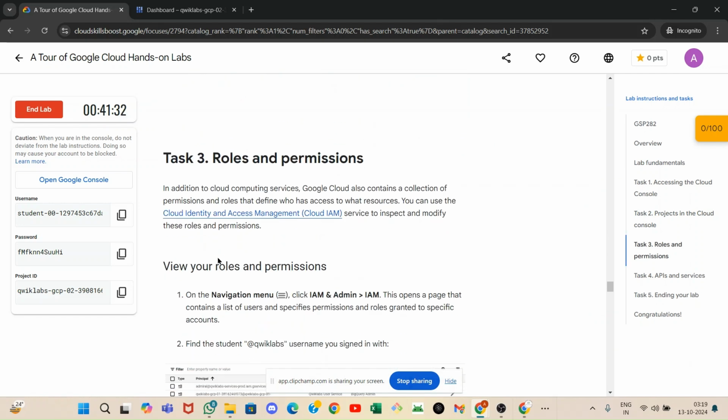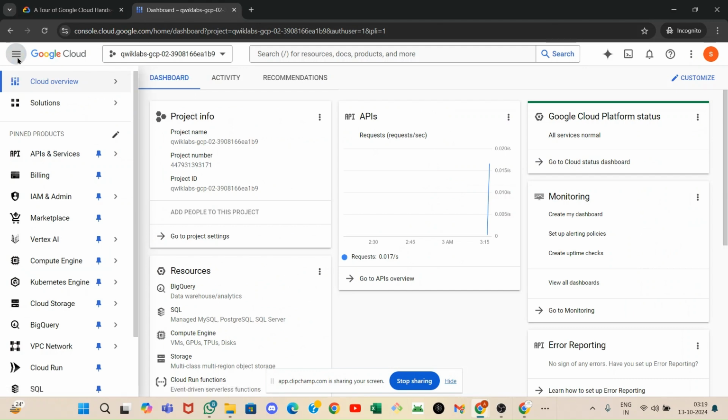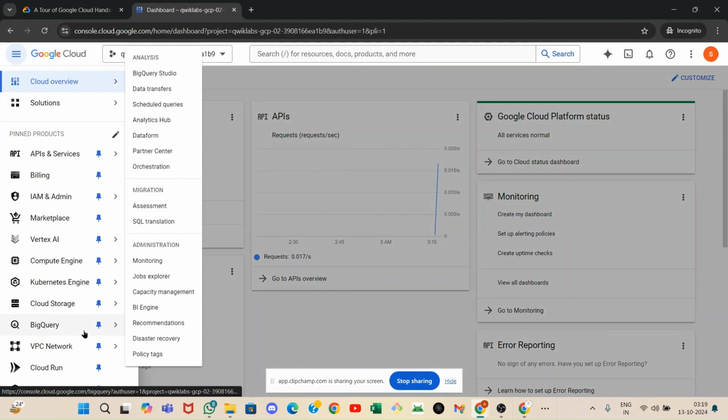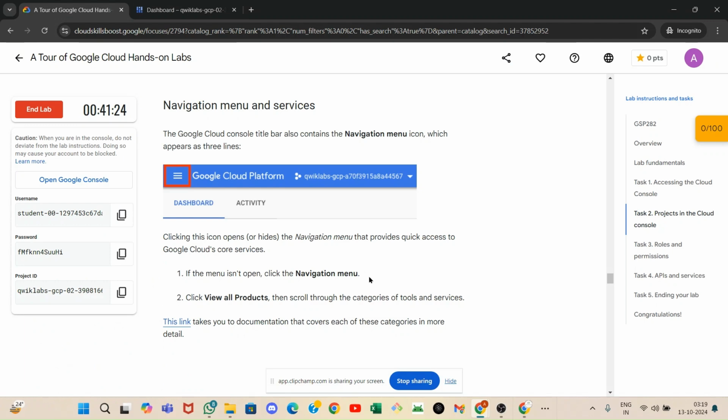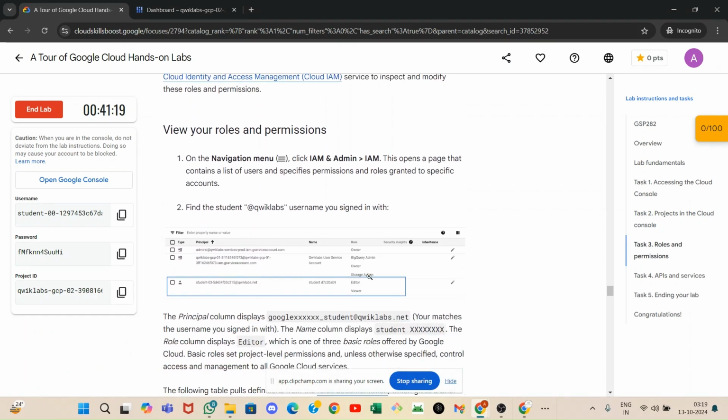You could again play with everything that has been mentioned to you. Like here it shows a navigation menu. You could just look around the details and view all the projects and stuff. Moving on to the third one.